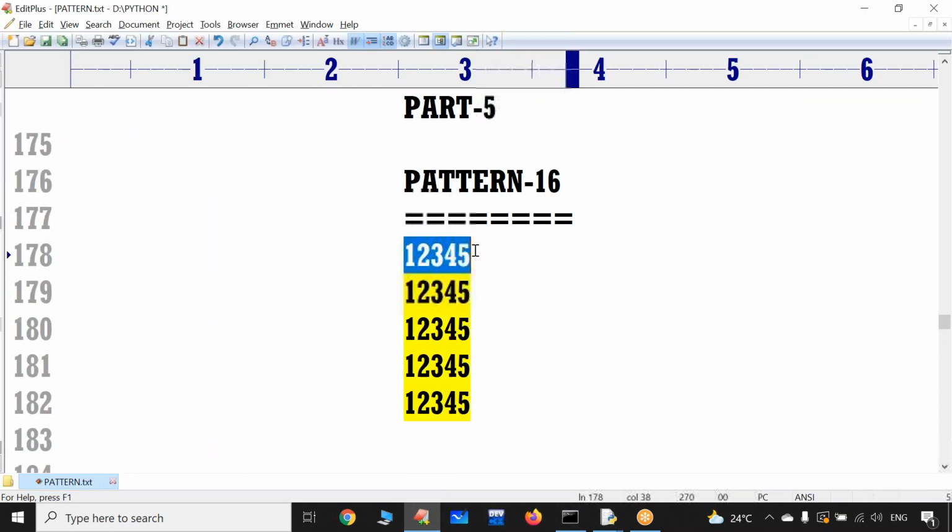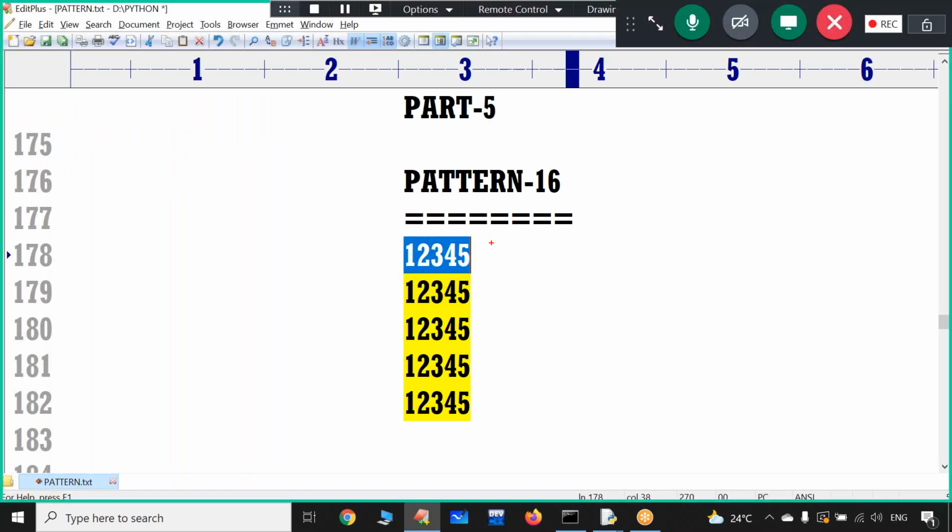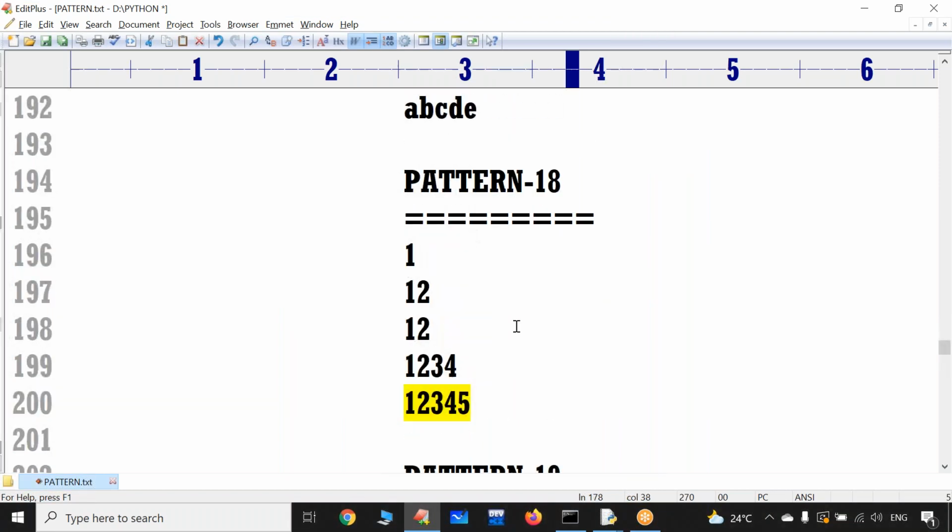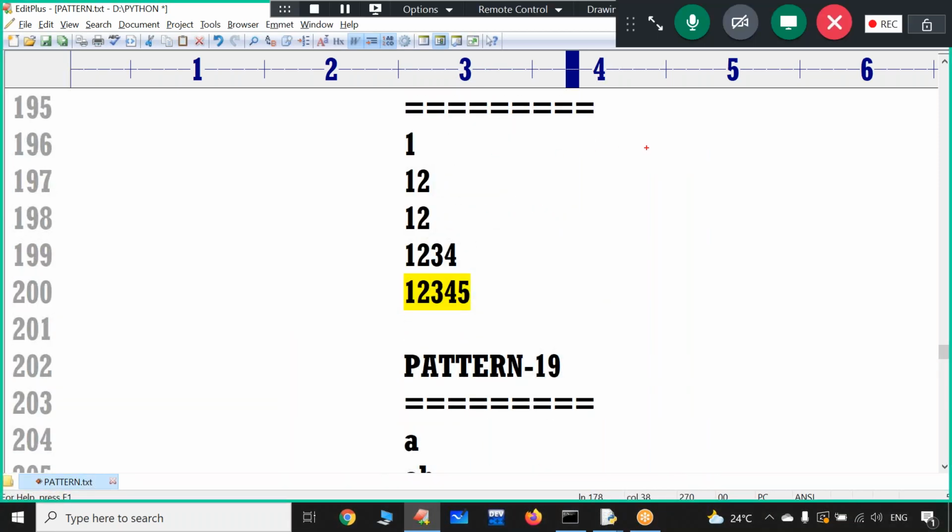The difference is in every row, if it is row 1, n value is 5, n times we are printing column value. That means 5 times. In row 2, even in the second row also, n times we are printing column value. In row number 3, n times we are printing column value. While coming to the 18th one, assume number of rows is 5.